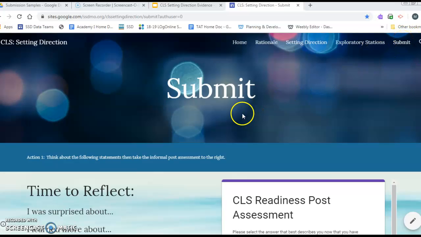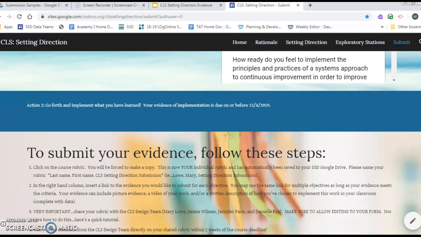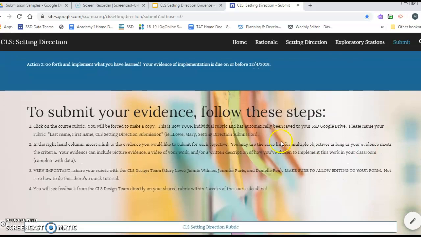And my page will look just like this. My first action is to do some reflecting. And if I haven't done it yet, take care of this CLS Readiness Post-Assessment. And then I'm going to scroll down. Here we go. Action 2. Go forth and implement what you've learned. Your evidence of implementation is due on or before December 4th, 2019.